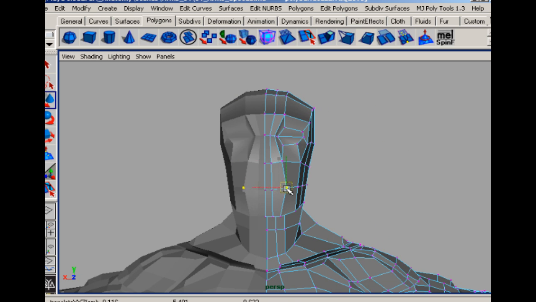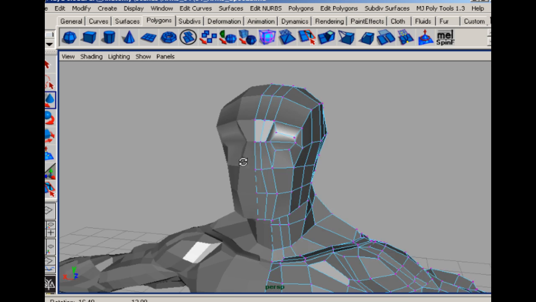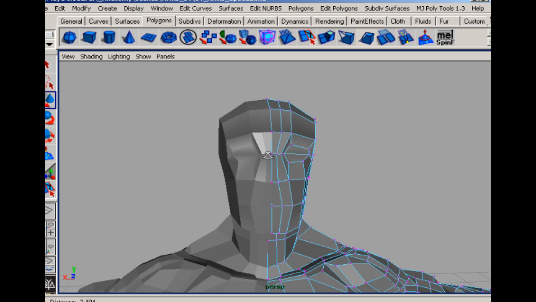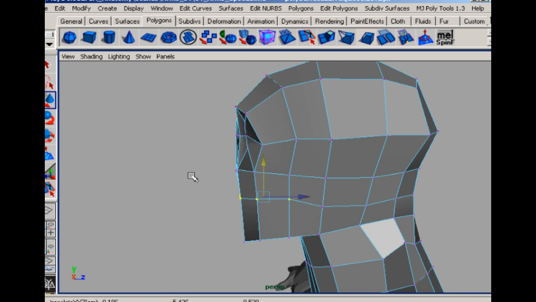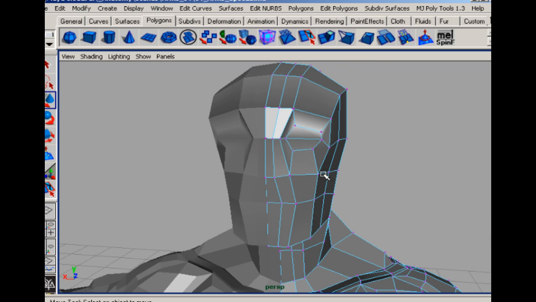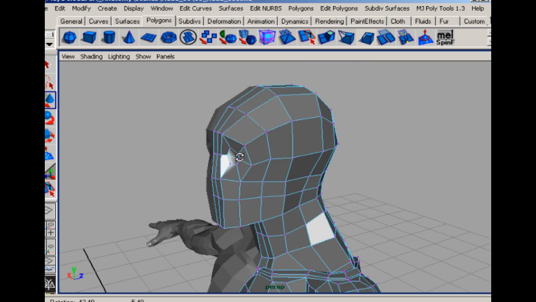Let's go to the front again. Widen out the mouth and nose. Zoom in a little. Grab these, pull them up.